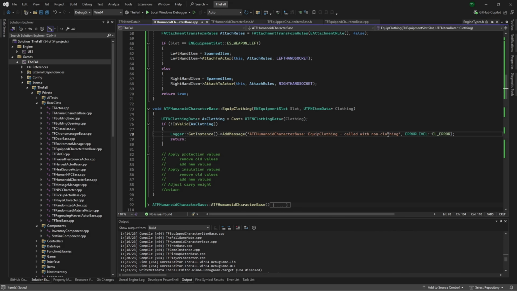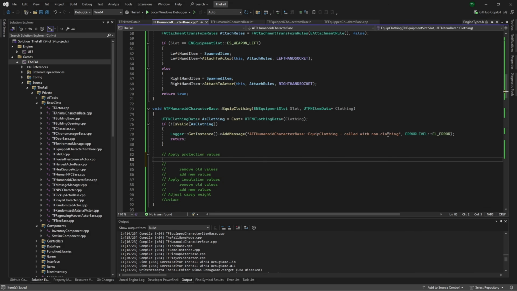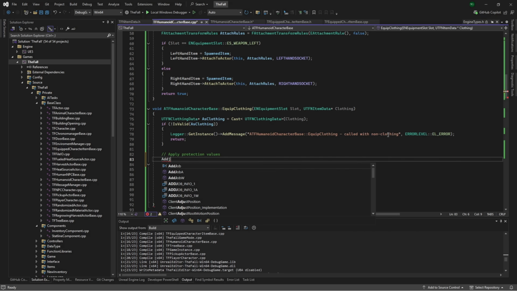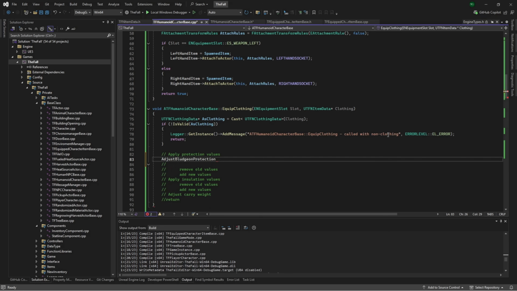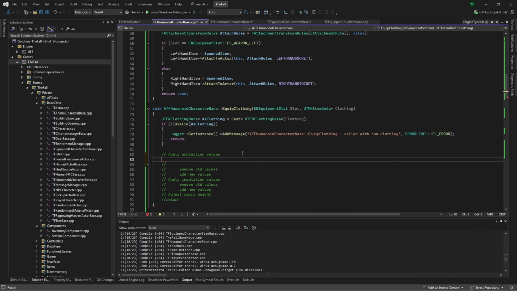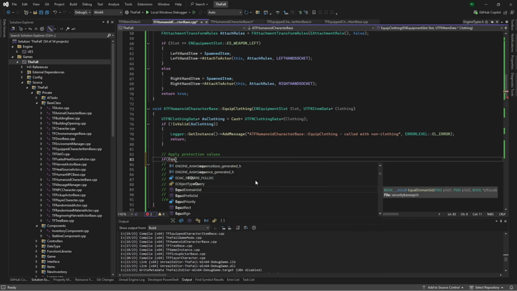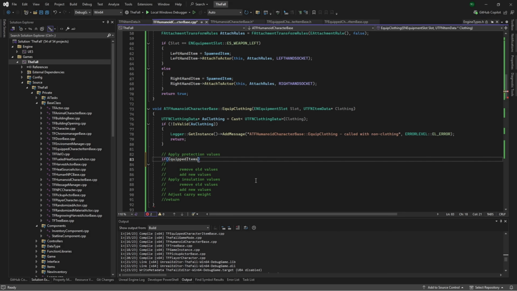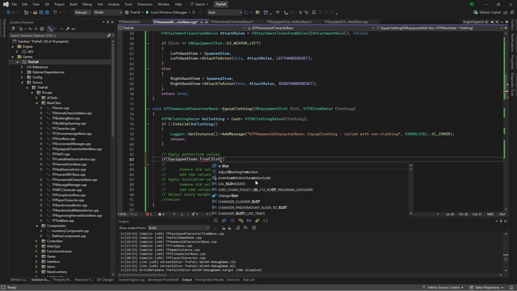All right, so what do we want to do here? So we're going to work on applying our protection values. So adjust bludgeon protection, equipped. How to do this? If equipped items dot find slot.